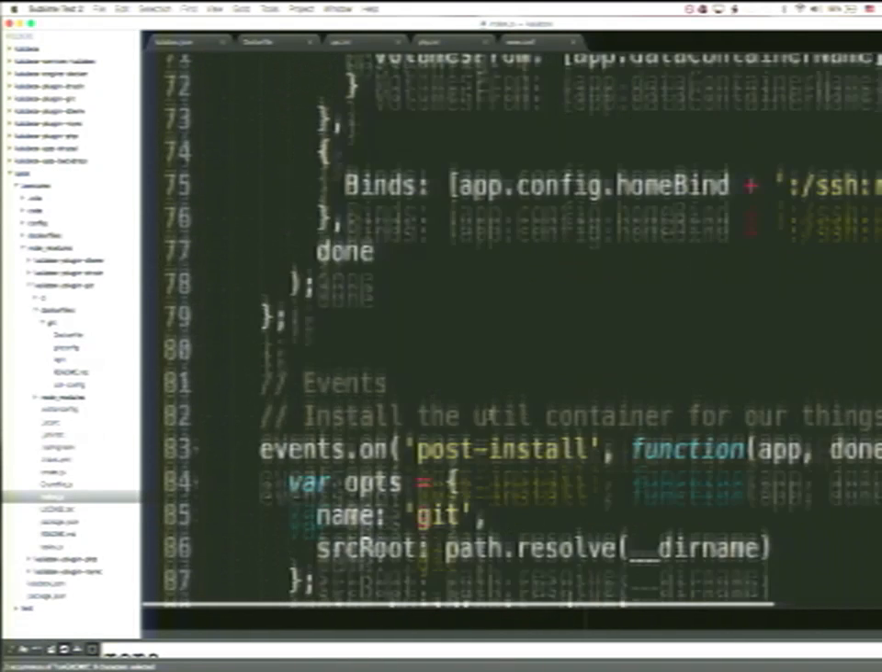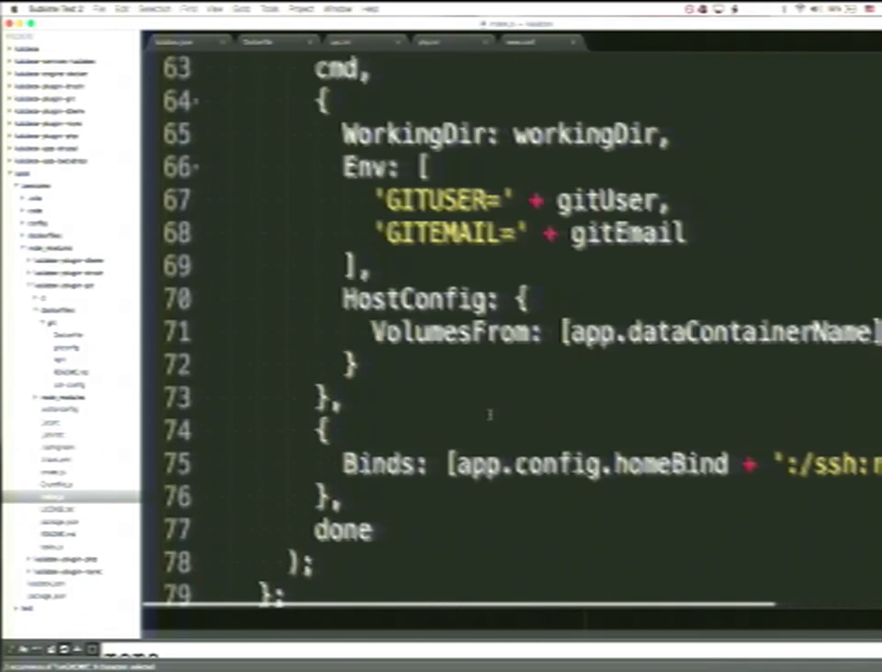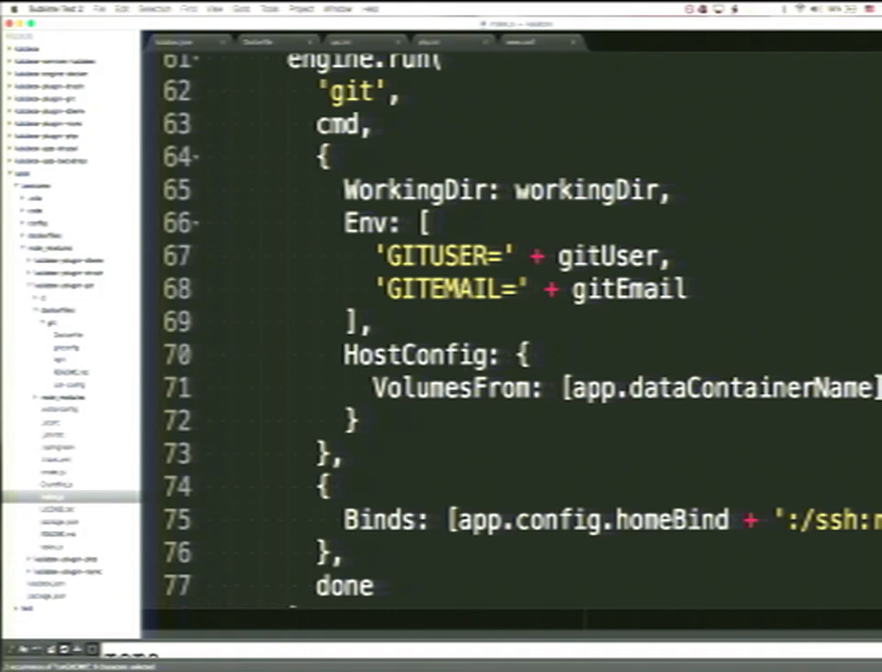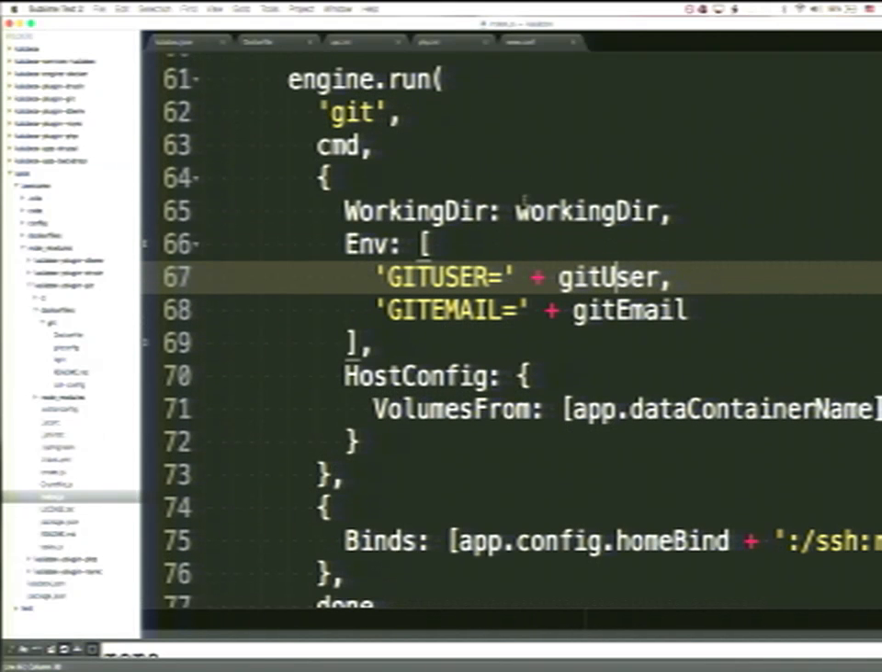You can actually get the tools you need on all these apps too. Here's the actual engine.run, which is accessible in all the plugins. So here's the actual magic that's happening. Here's the Git username and Git email that we entered earlier. We're sharing our SSH directory so we can get our keys. We're sharing the data container, which actually has our code and stuff in it. So every time this thing runs, it's just running a Git command in the container with all the stuff we need, as we showed you when we pulled down that Drupal code earlier.